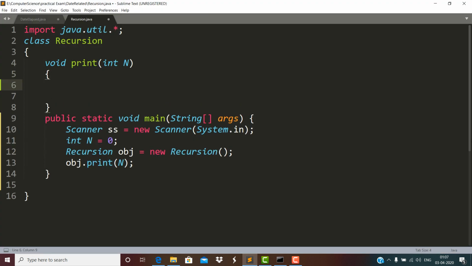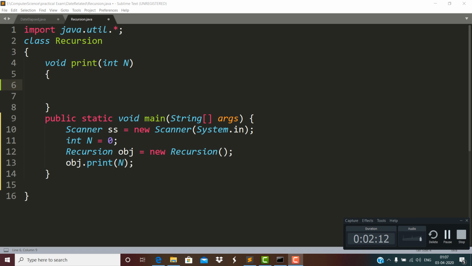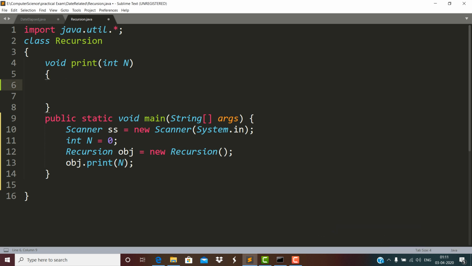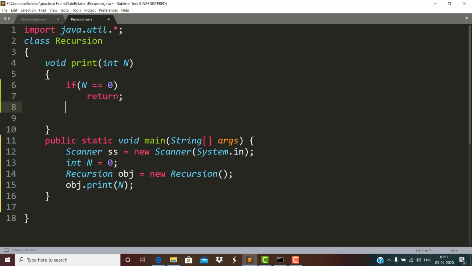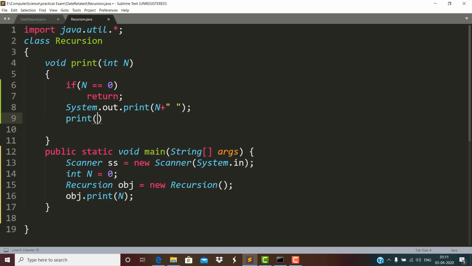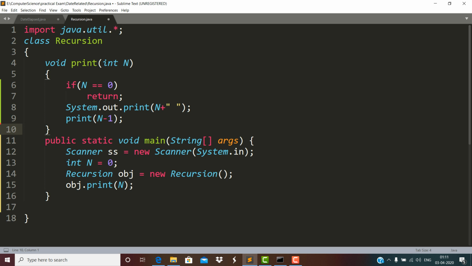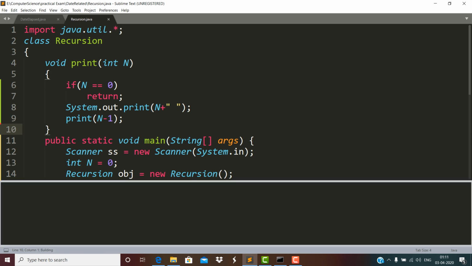Now in this code you see that there is a function void print with one parameter int n, and here I am writing if n is 0, then immediately return, and if not, I am printing the value, and after that this is the function call statement. Now see what it does.